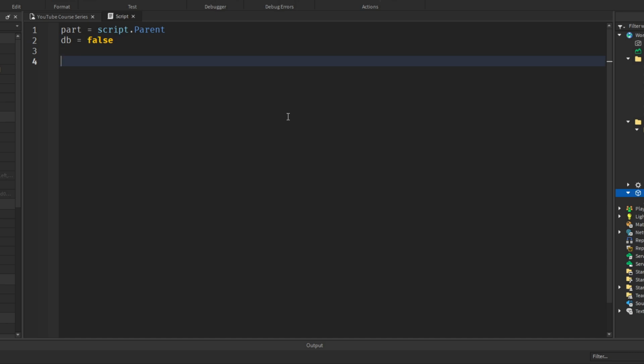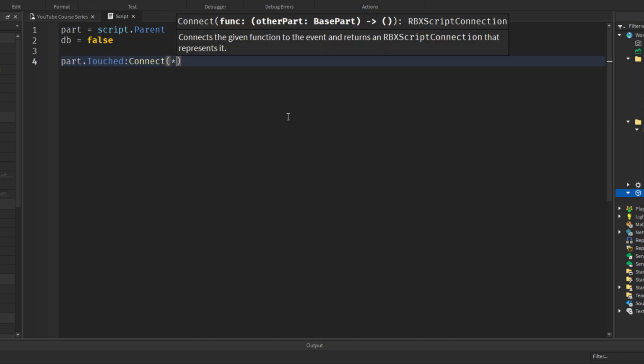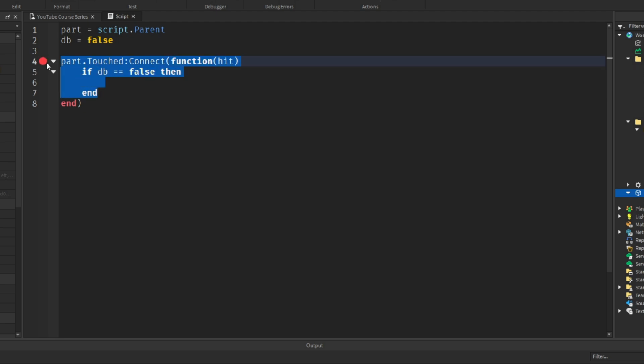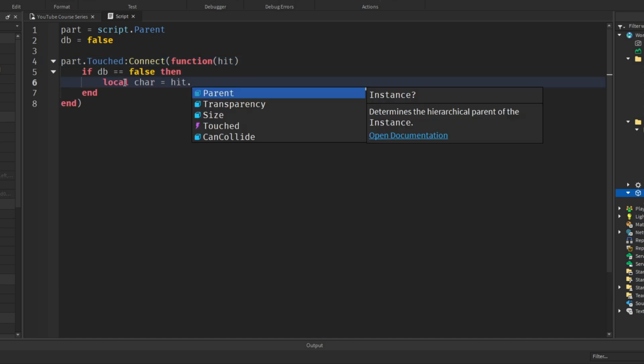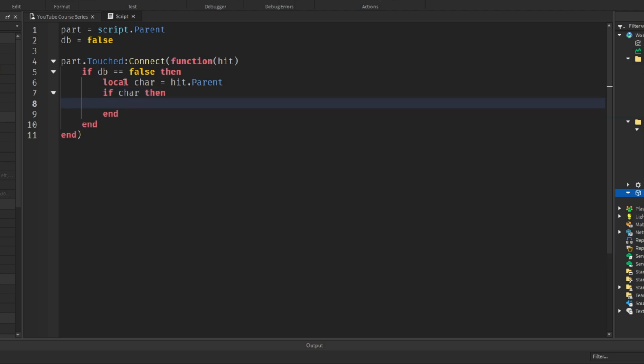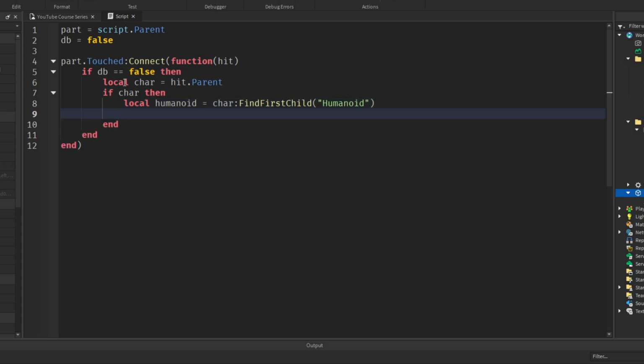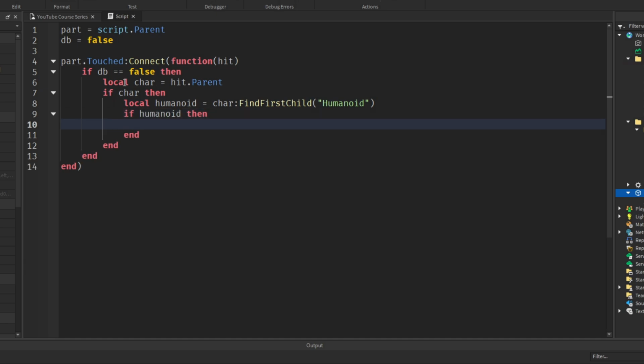Now when the part's been touched, we're going to call a function, so part.Touched:Connect(function), again passing in hit because we know that's automatically passed. It's the object that touches the part. Now if db is false, if the debounce is false, we're going to call some code here. Let me just remove that breakpoint. First of all, again we're going to get a character and check if the character exists, and the humanoid, exact same checks as before, using FindFirstChild again.